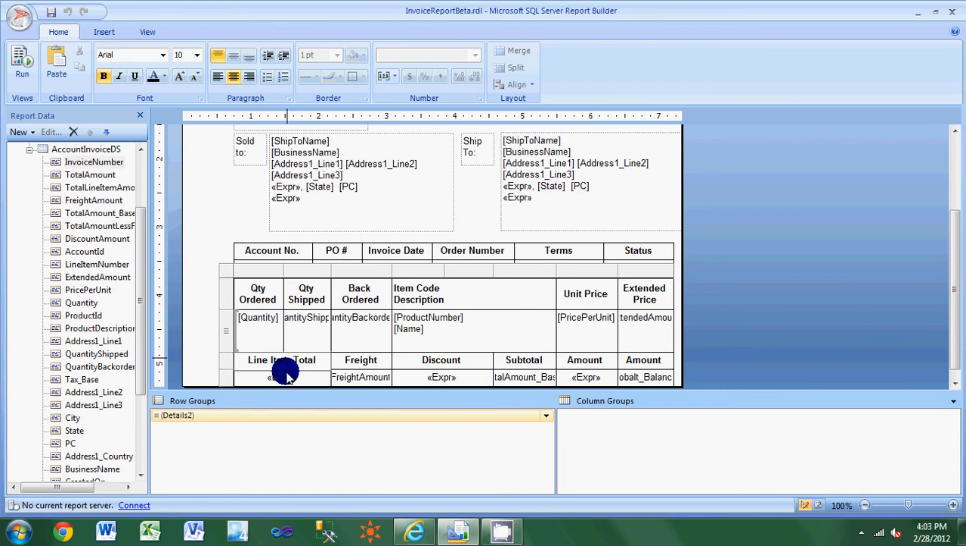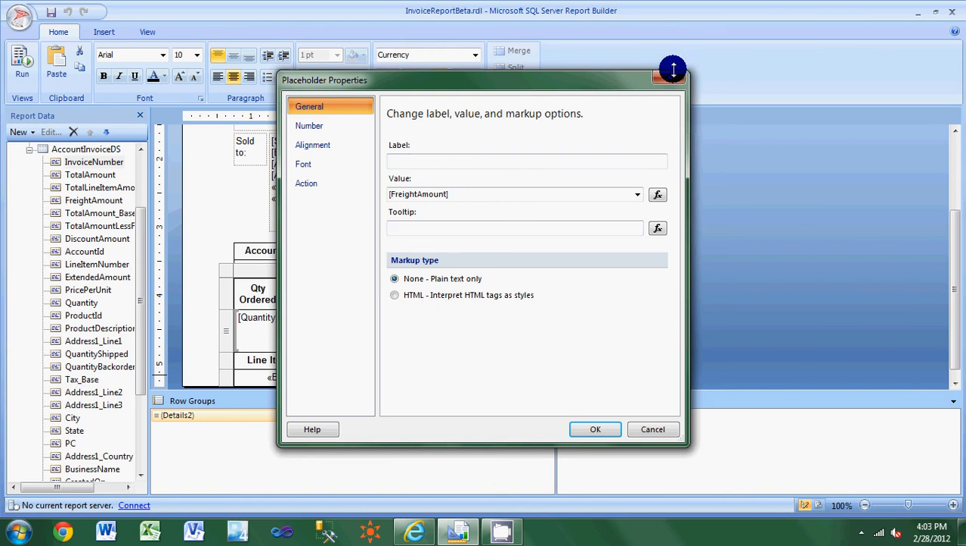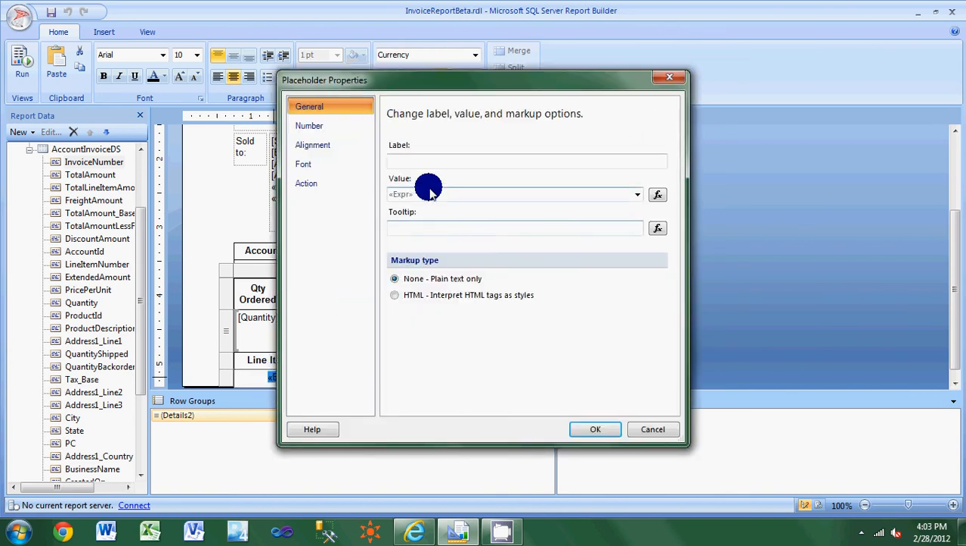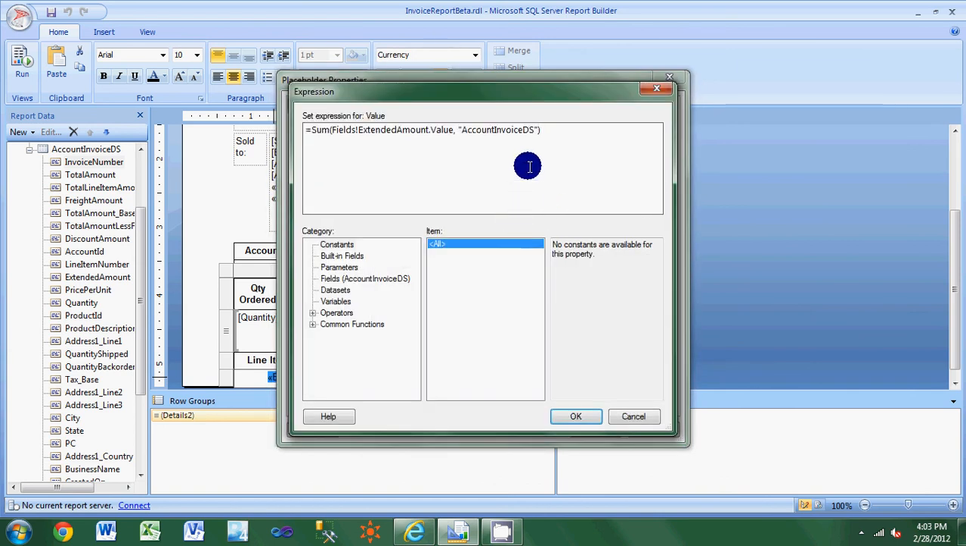Uh-huh. And if you'll notice, there's a thing called expression, EXPR. And instead of, for instance, freight amount, when you highlighted that, it looked like an Excel formula. Yes, exactly. And when you double click it, it'll show you what the expression is going to be. If you click on the function here, it shows you what it's going to be. This is going to be a sum of all of these extended amounts, which in this case is like a line item amount, from this data source, which ties back to the other side there. Yeah, very nice.